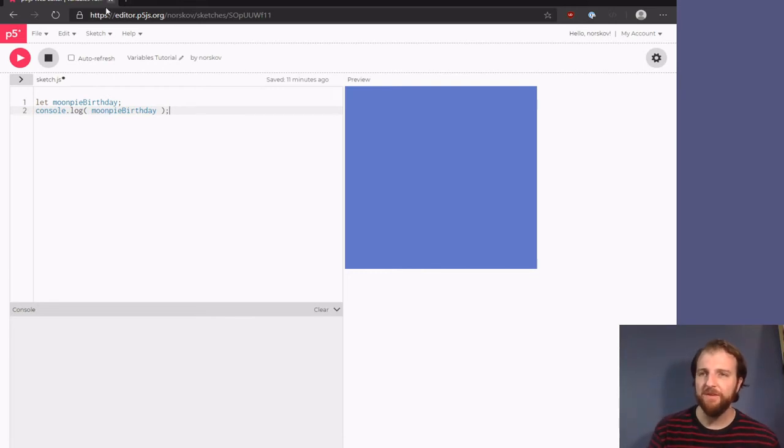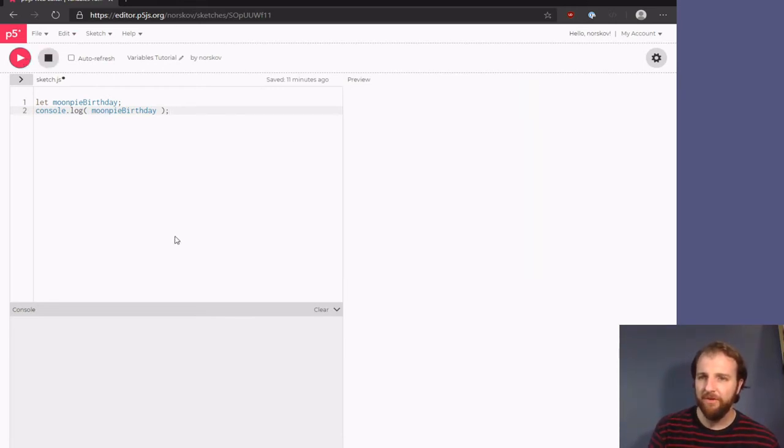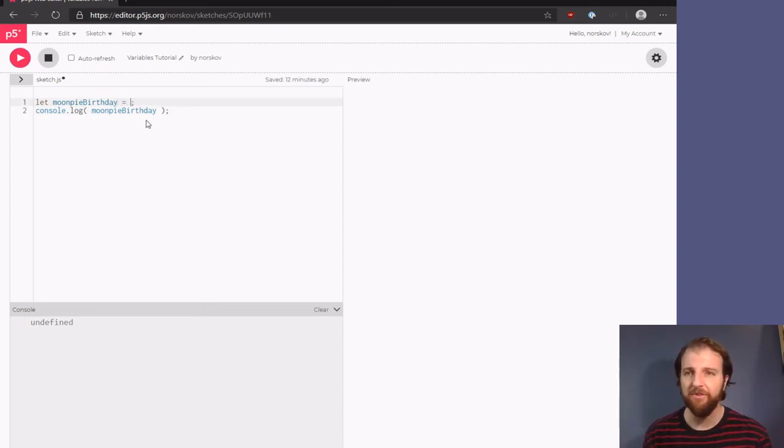If I type that in and hit play, you'll see in the console down here, it says undefined. That means there is no data at that location in the RAM. I said, please store some data, but didn't give it any data to store. To store data, we have to use what's called the assignment operator. This is a fancy word for an equals sign, a single equals sign. It is not a double equal sign. That's an equality operator. We'll get to those later.